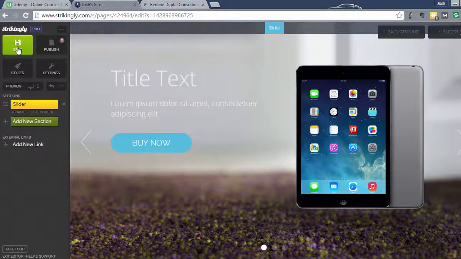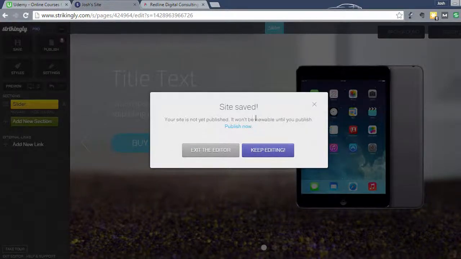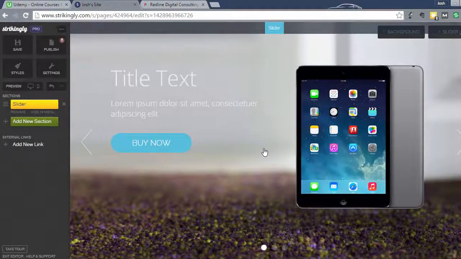So I'm going to go ahead and save my changes, and then it's going to ask me if I want to publish, but I don't want to publish yet. So keep editing. So I'm going to come back in here in the next section. I'm going to show you how to edit the slider and add some custom pictures and everything. So keep watching and stay with me.